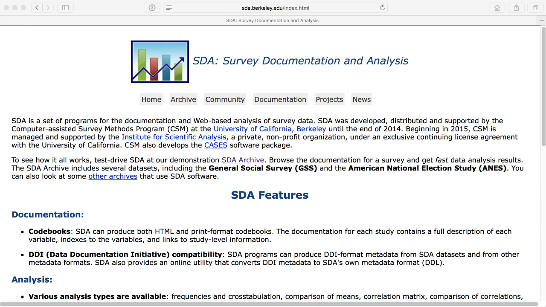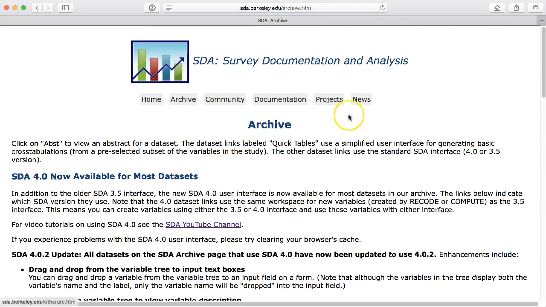This tutorial is an introduction to the SDA version 4 user interface and the creation of basic tables. It covers some enhancements made since the first release of SDA 4. We'll start at the SDA home page and then go to the archive page.